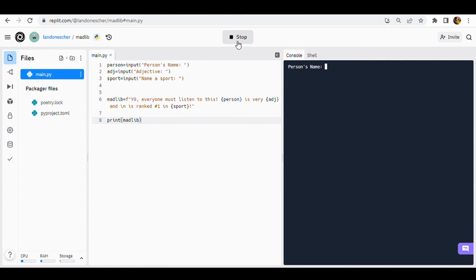So we're gonna run it. Let's use Ariana Grande, because she is cool, right? She is cool. Name a sport. I don't know. Let's do baseball, because opening day wasn't long ago. And then we print the Mad Lib, and it says, "Yo, everyone must listen to this. Ariana Grande is very cool and is ranked number 1 in baseball." It has all of our inputs, right? Ariana Grande, cool, baseball, and that is how you create a Mad Lib in Python.